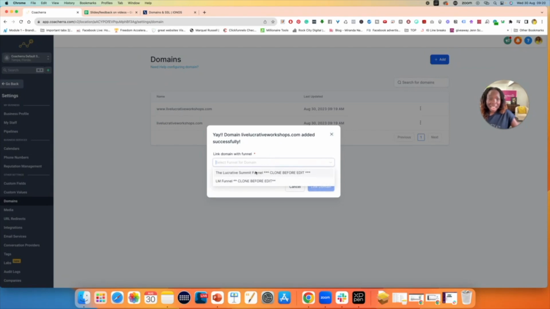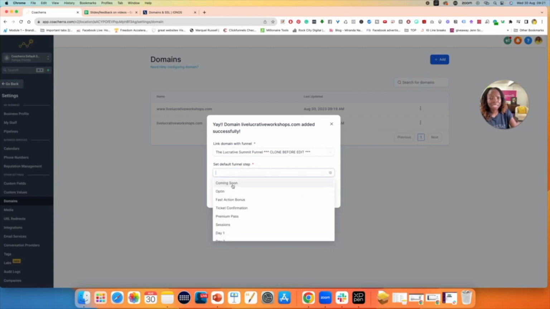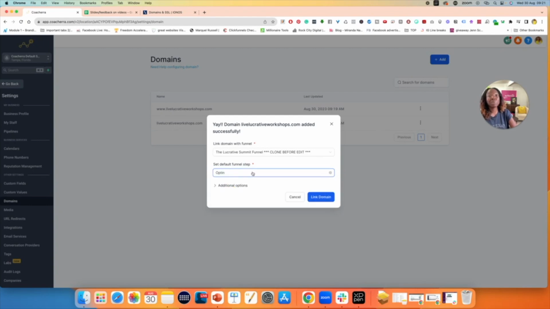So click down here, and for this demo account, I only have 2 funnels. So let's say I'm working on my Summit funnel, for example, I would select my Summit funnel. If I was working on my lead magnet, my lead generation funnel, I would select my lead generation funnel, or whatever funnel you are working on, you would select that. Now this is a demo account, so I'm just going to select the Summit funnel right here. It's a set default funnel step, and in this instance I'm going to select my opt-in page because that is the first step people will get to when they land on my funnel.